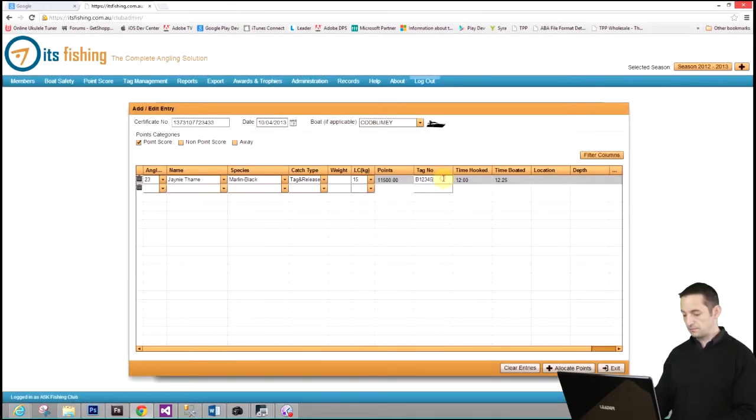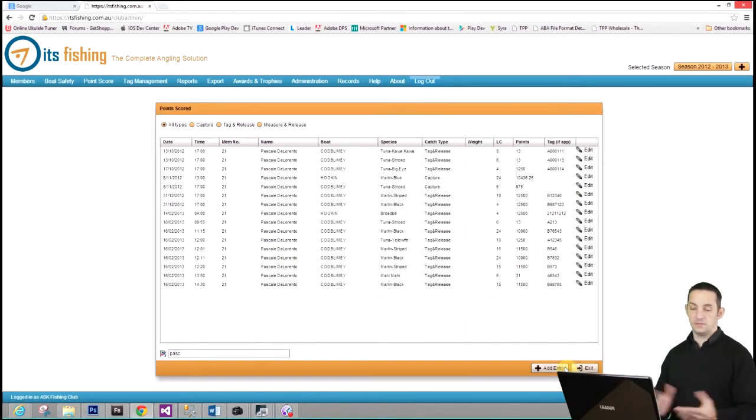So we'll change that tag number and we'll just make it B912345, and then it allows us to allocate the points. So there's one of many features of the program where it will help prevent data entry errors and things like that. That's how you allocate points.